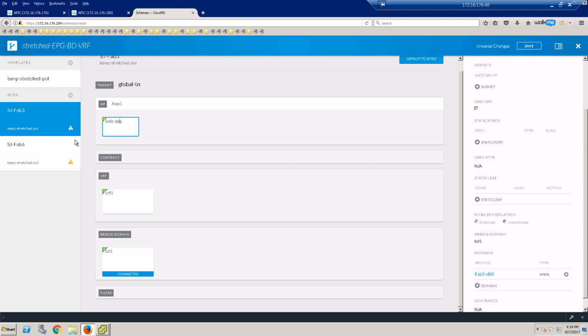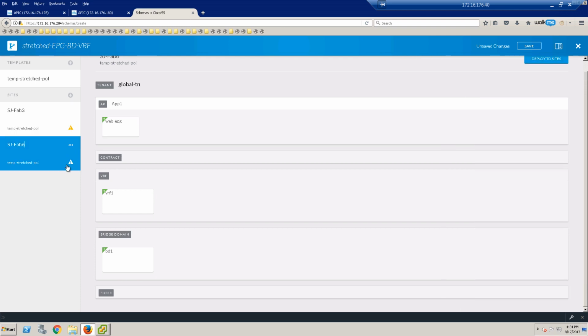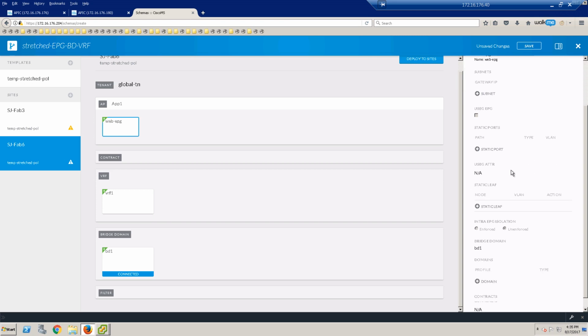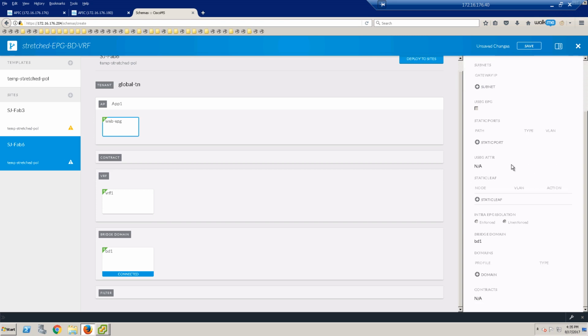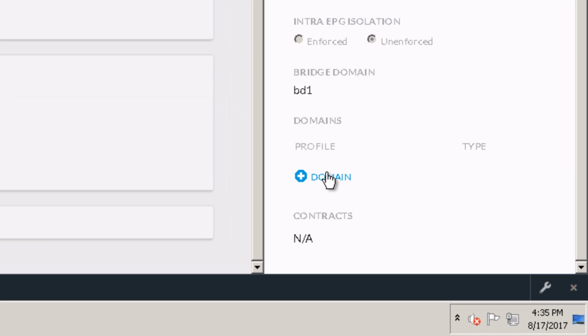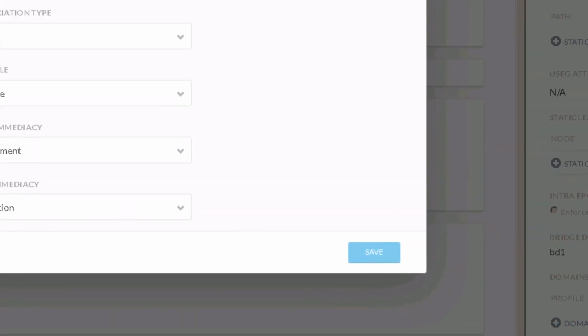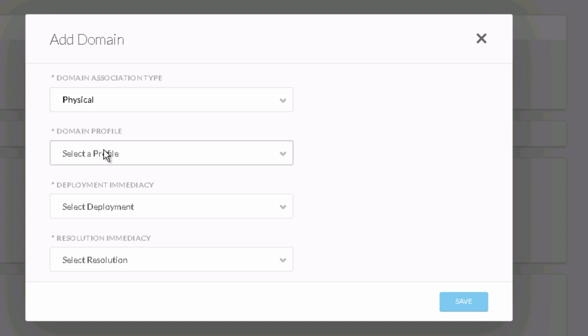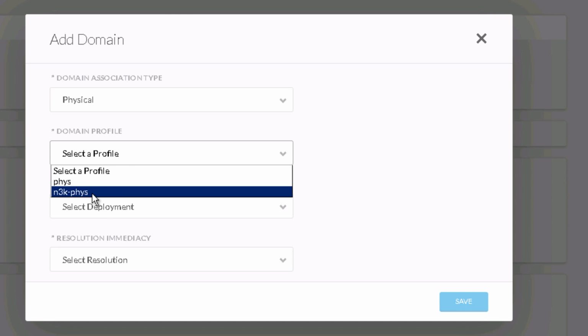So if I go down here now to Fab 6, go to the web EPG, already highlighted. I'm going to have to link the domain and then do the static path binding. So let's start with the domain first. Down under domains, I'm going to add a domain. Pick the type. It's going to be a physical domain because I'm really using my switch as an end host, so it'll be a physical domain. And there's the domain I've already created.